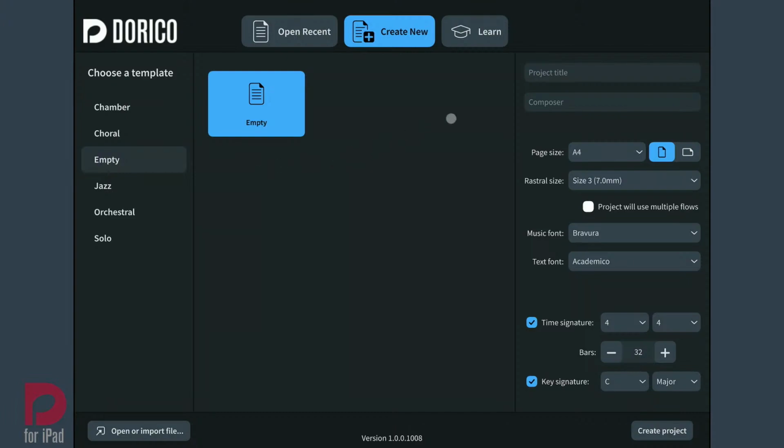And on the right hand side we can enter the project title and composer, and we can choose, for example, the paper type, and we can choose the music font if you want to start with Petaluma, and you can enter a time signature from here and a key signature. So unlike the desktop version where you always start off just with one beat rest, you can now start here if you want to and get going even quicker by entering these details, and then just click on the create project button at the bottom and that will create your project.